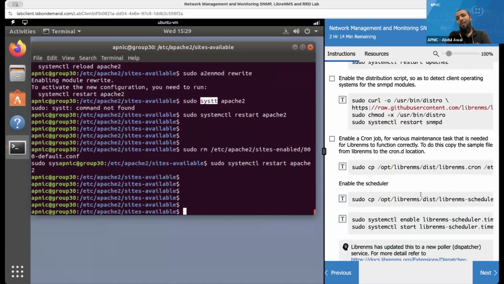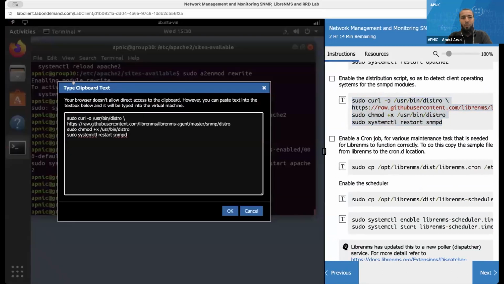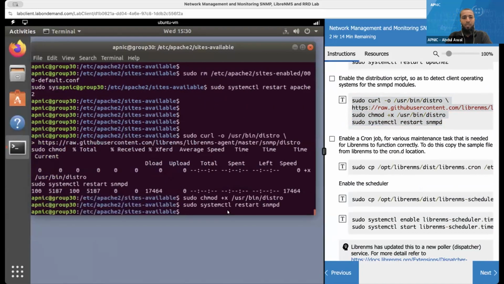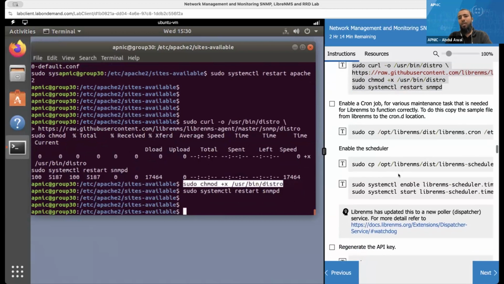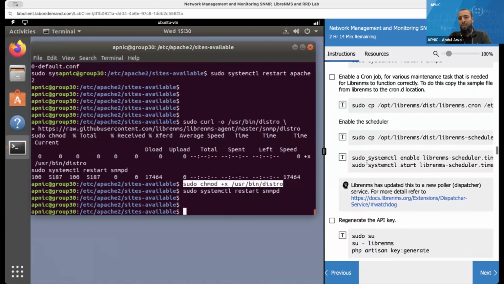If you have any error, you have to troubleshoot. But since I'm not getting any error, and also I don't have time to troubleshoot, let's continue. Now this time, I'm enabling the distribution script so that the SNMP modules can operate perfectly. Because this is a long command, let's copy this and put it in this text clipboard so that I can run it safely here. So it's already downloaded, and then I made it executable, and then I restarted my SNMP daemon.